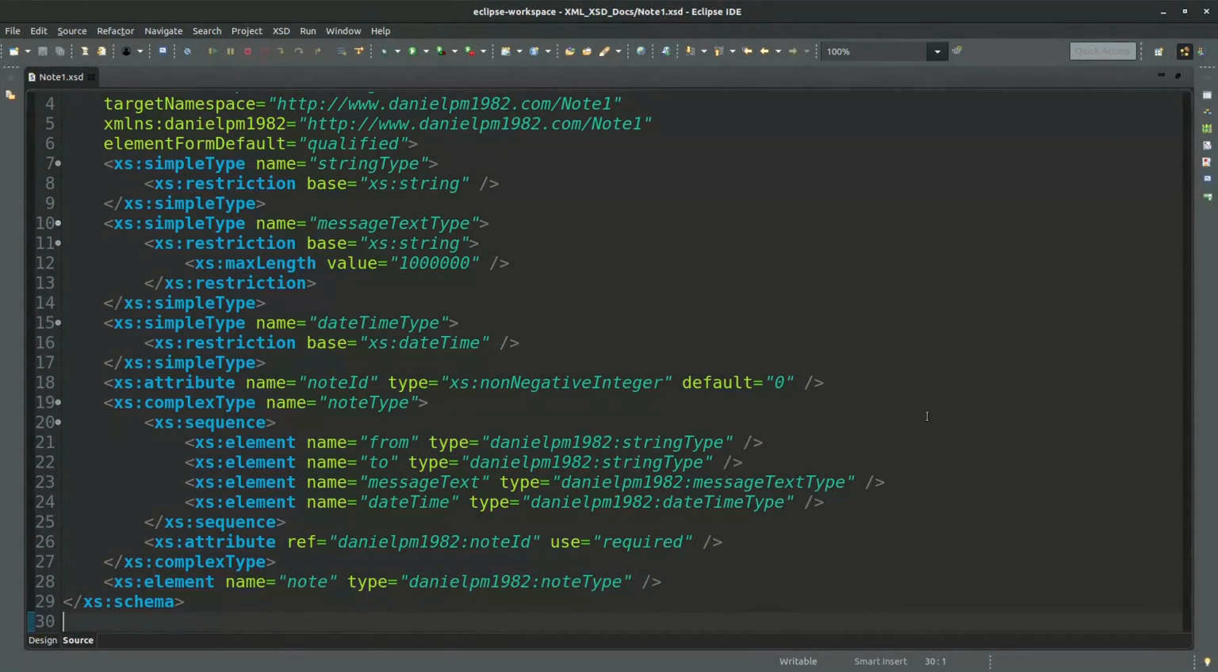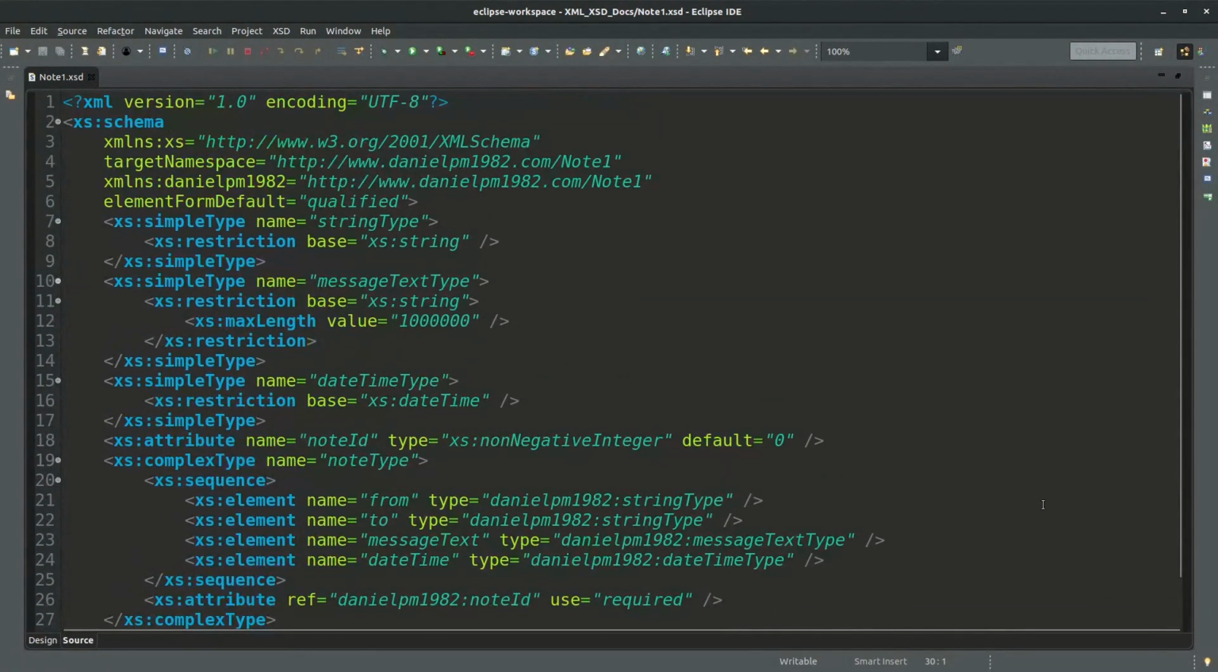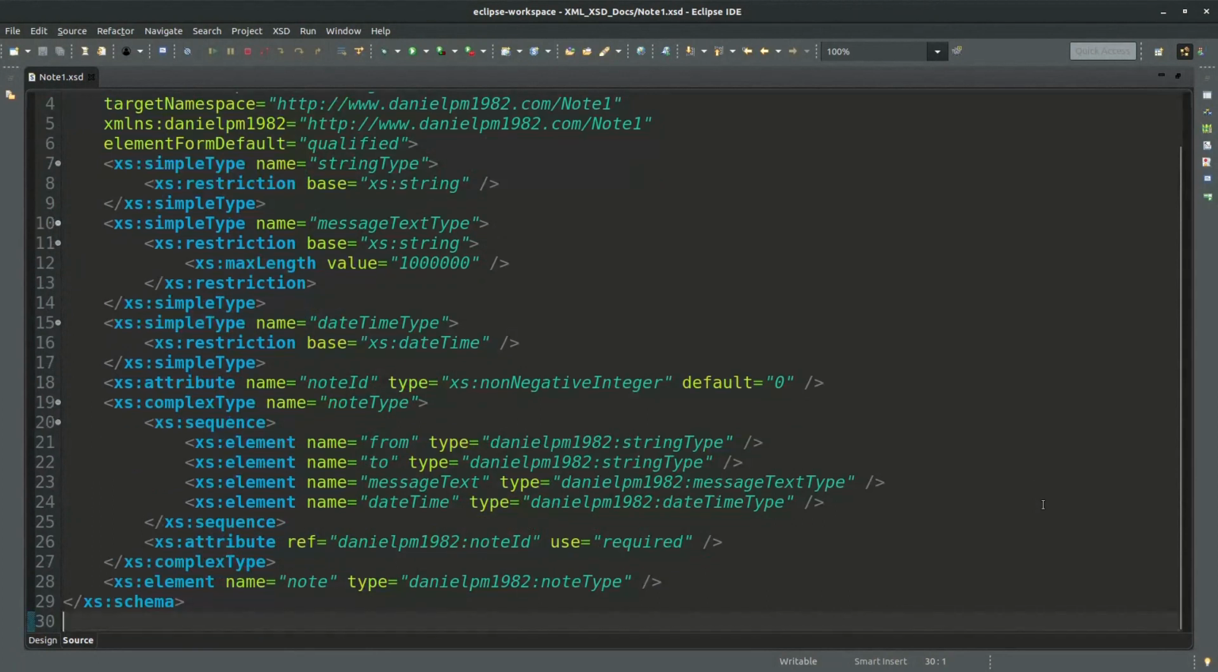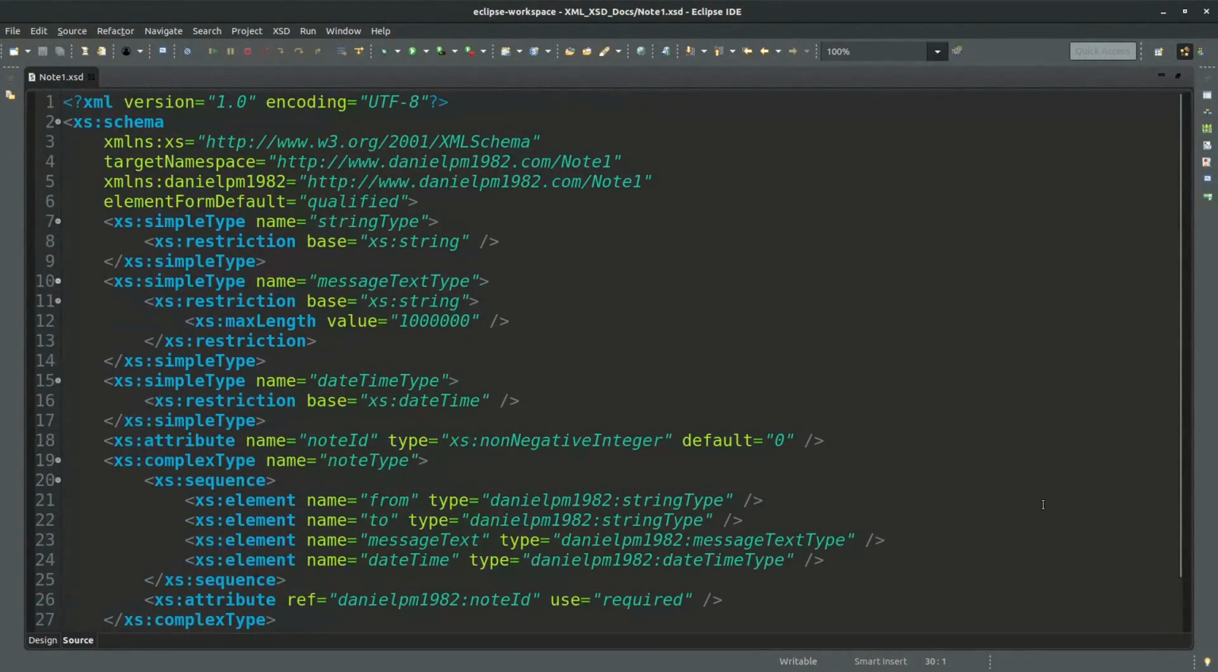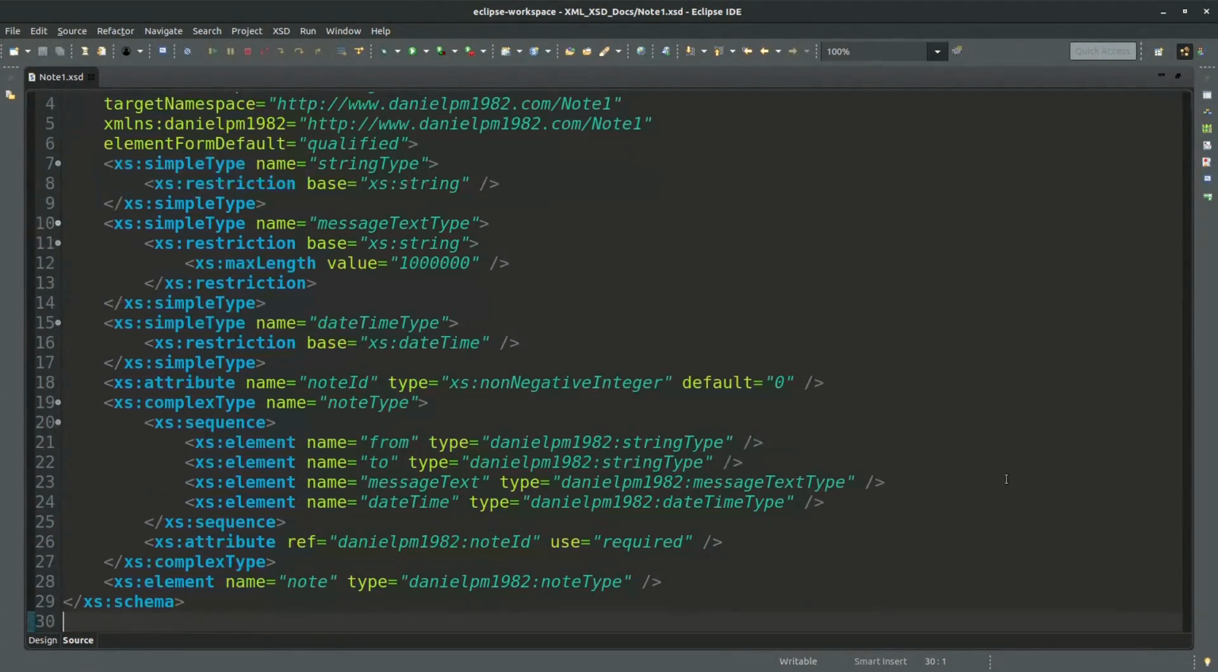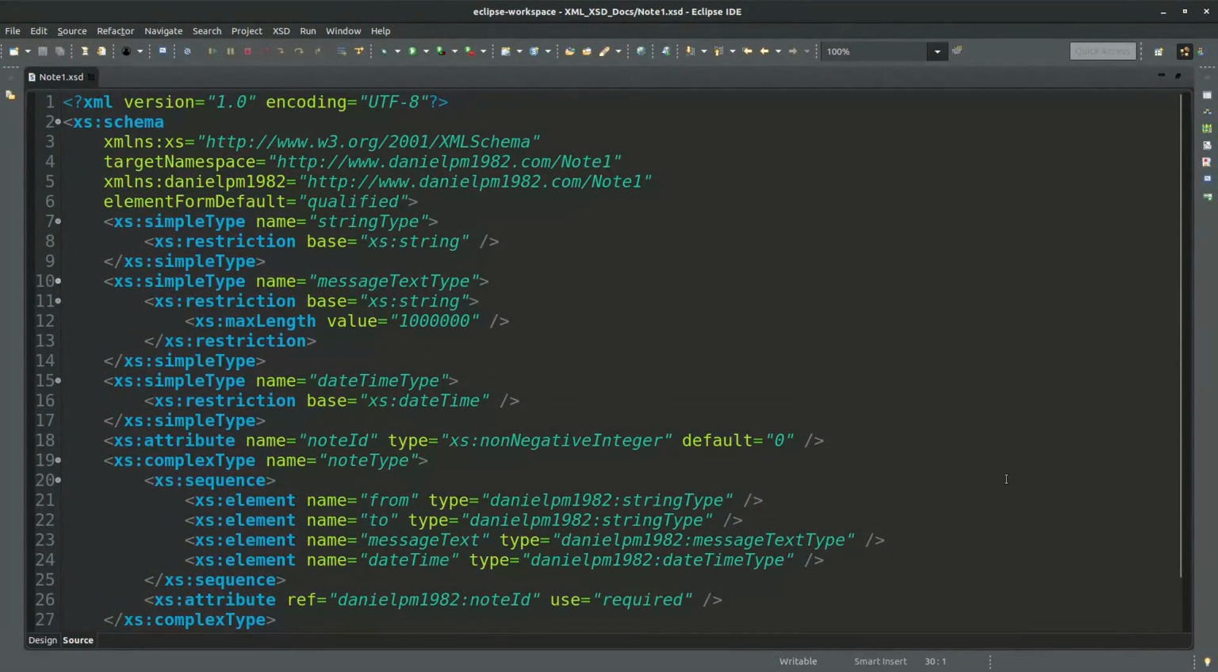So that's it for this schema. If you see, there is nothing new on it, but after we create the other node schema, the node2 schema, we'll use both this node1 and the node2 schemas for showing you how to import and include schemas at a third XSD. So now let's create the node2 schema.